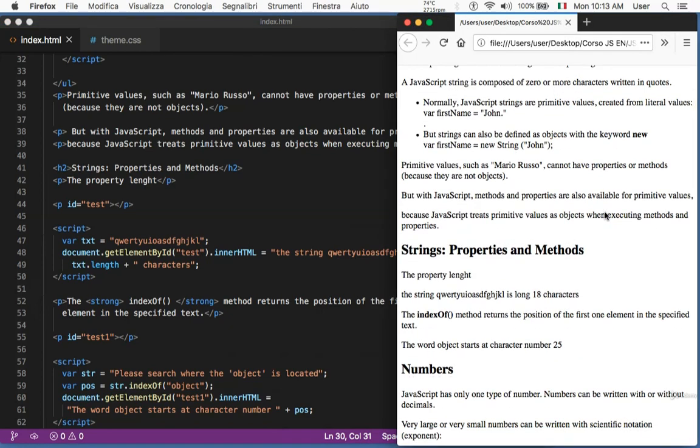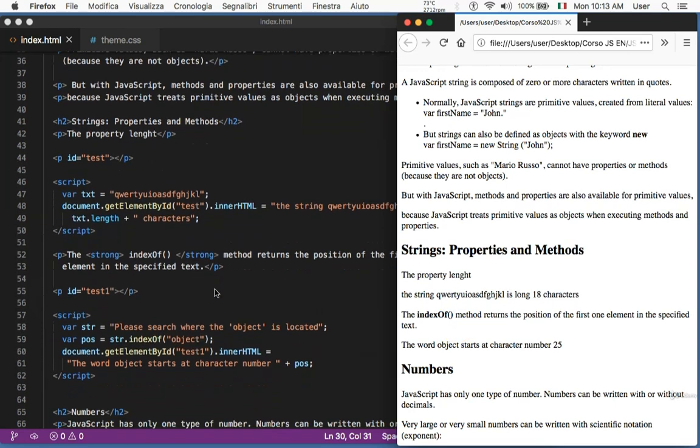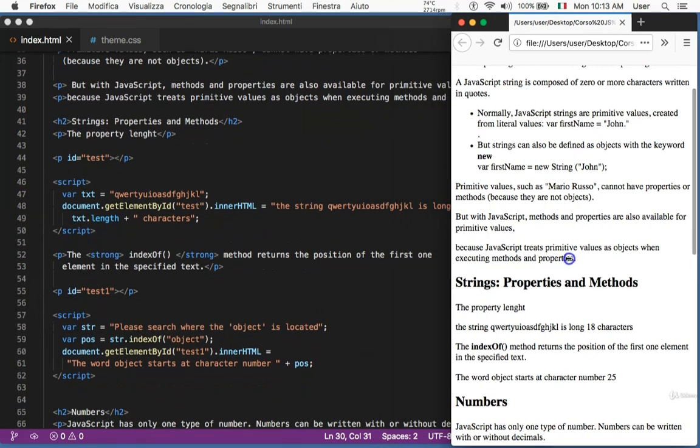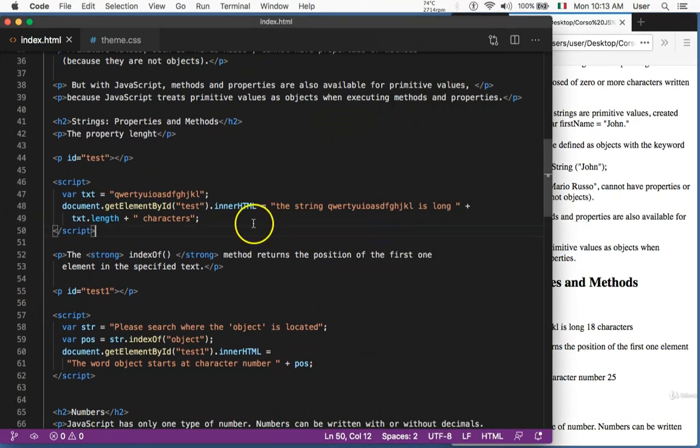The property length: the string that I typed by simply hitting the first keys on the keyboard is 18 characters long. And we can use the indexOf method to return the position of the first occurrence of a specific text. Let's go to the example.